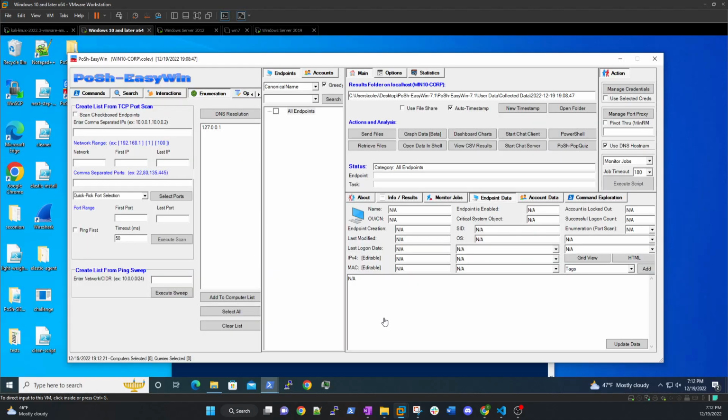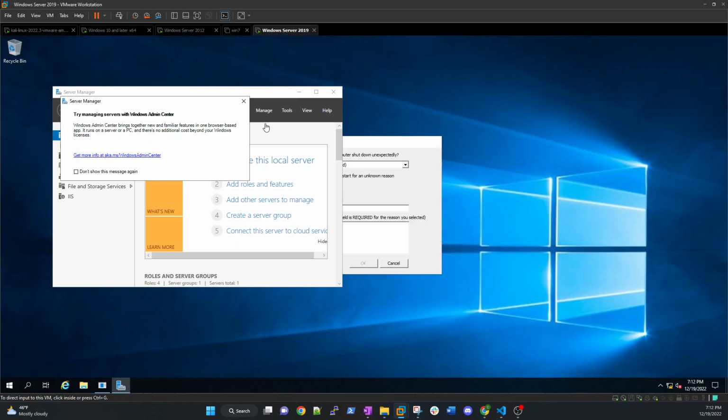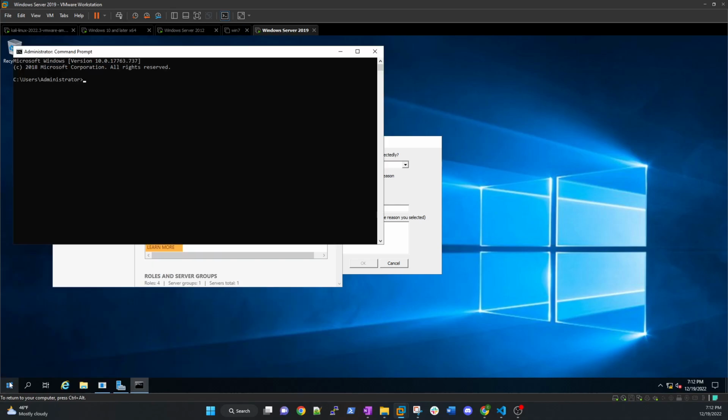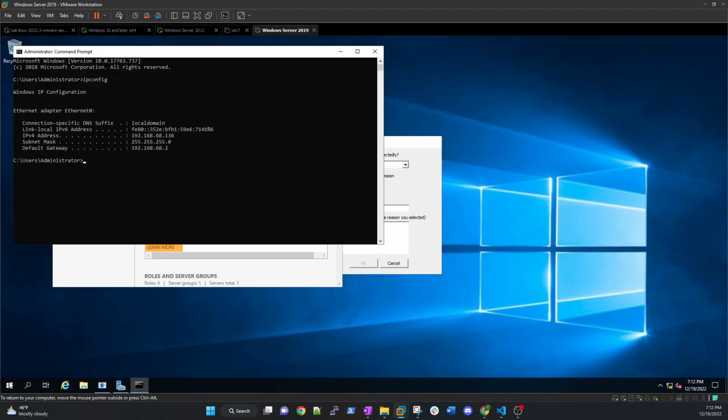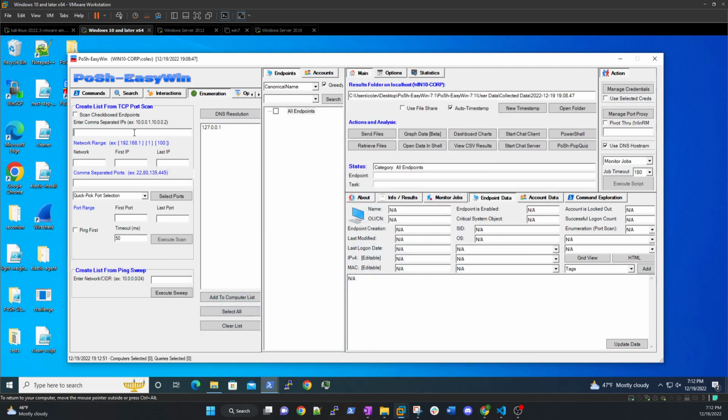If you want to do it a different way, you can pop open a terminal and just do nslookup, and then there's your DC's IP, or you can go to the DC and actually verify if that is indeed the right IP, just to double check. Measure twice, cut once, right? So 68.136 is our DC's IP, so that all matches up right here. So let's go ahead and scan this endpoint.